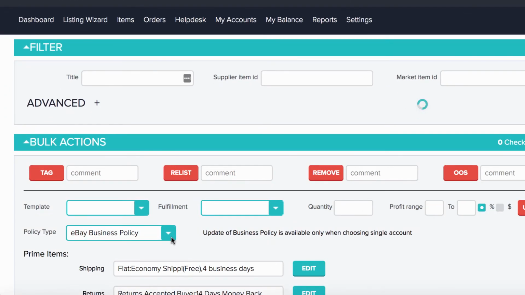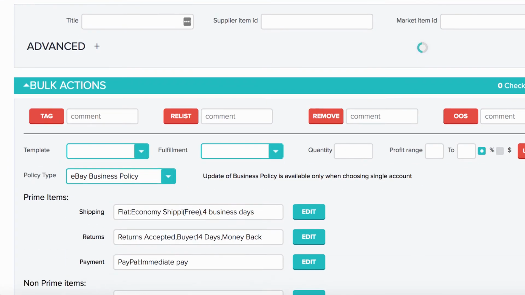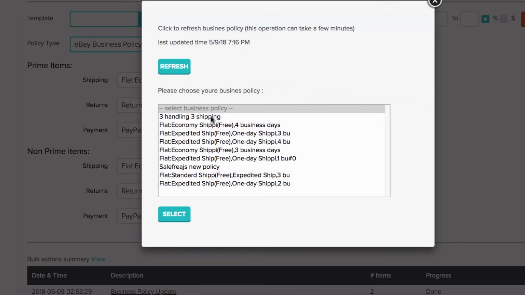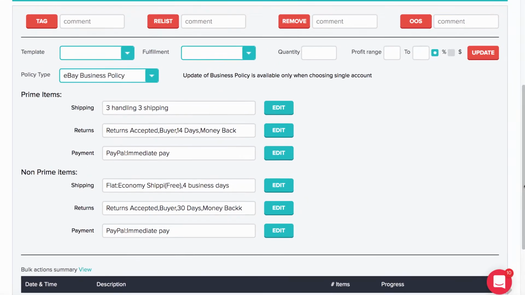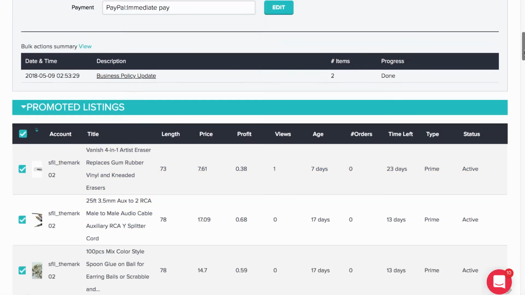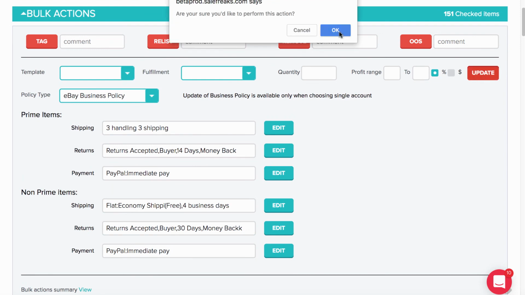Determine if you want to use the Salefreaks policy or the eBay policies. Check your items, and finally click Update. Now you know how to use and change eBay business policies on Salefreaks.